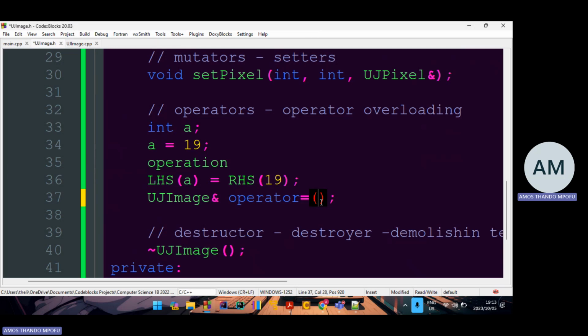And then here, this is what you're going to take in, which is the value on the right-hand side, that 19. In our case, 19 was the same type as integer, so it was of type int. In our case, we want to assign a UJ image to another UJ image. So I'm going to take in a UJ image by reference again. And this value that I'm taking in cannot be changed, so I put the prefix const there. That's it.